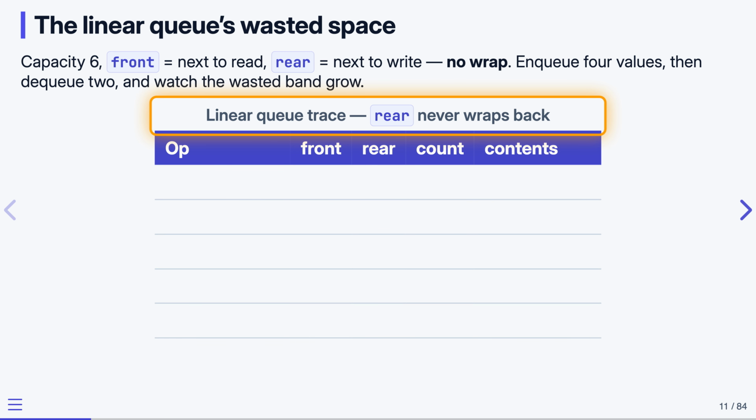Take an array with capacity 6. Front is the next slot to read, and rear is the next slot to write. This is a linear queue, so rear never wraps back. Let's trace it, one operation per row.